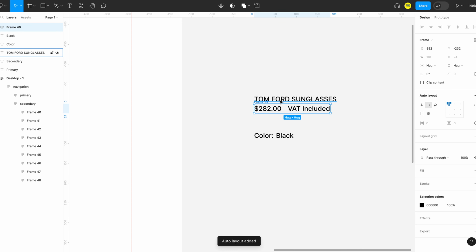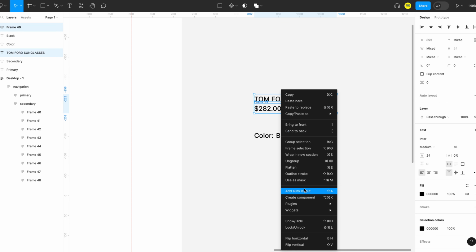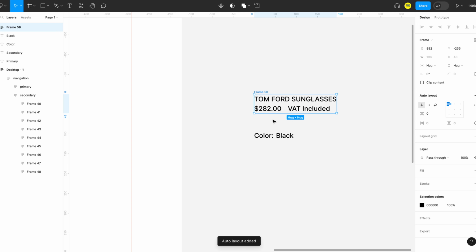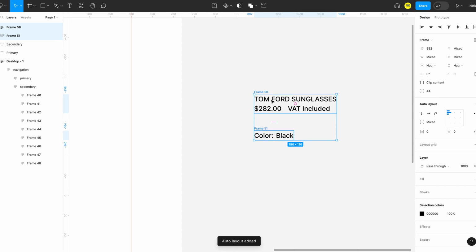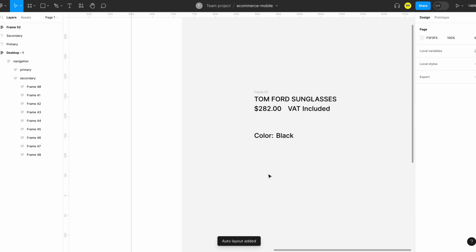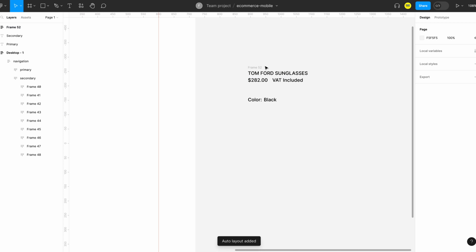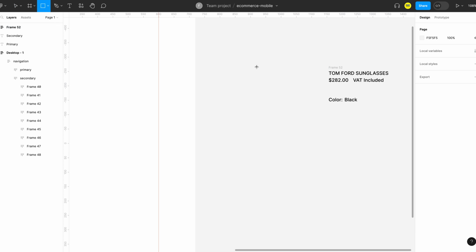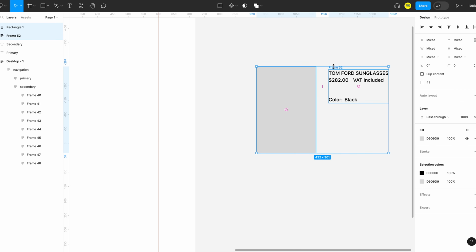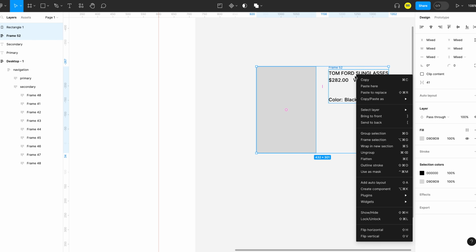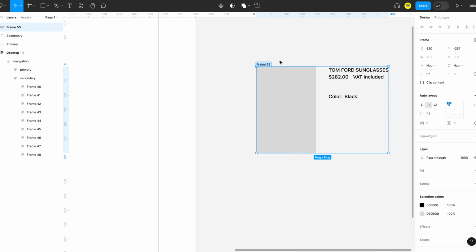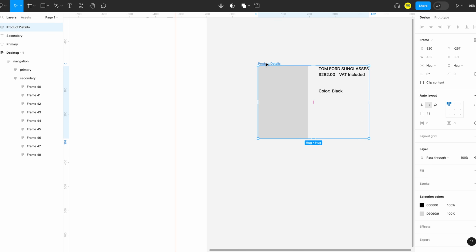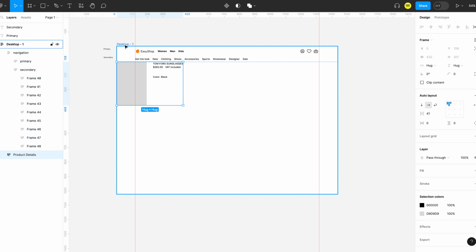It's horizontal, and I will group it with the title. And I will again group the color. Okay, now we can group this together. Okay, this should be cool. And we have to show a product image on the left side, so I'm going to create another auto layout group. We'll call it product details. So now what I'm going to do is place it in the frame.